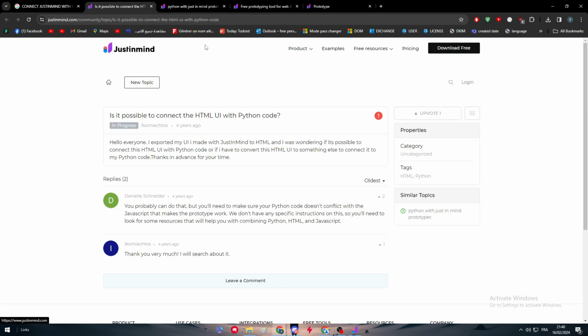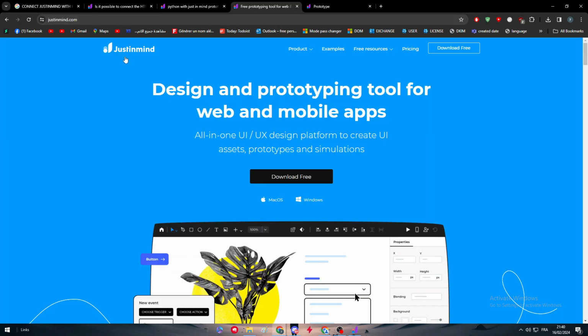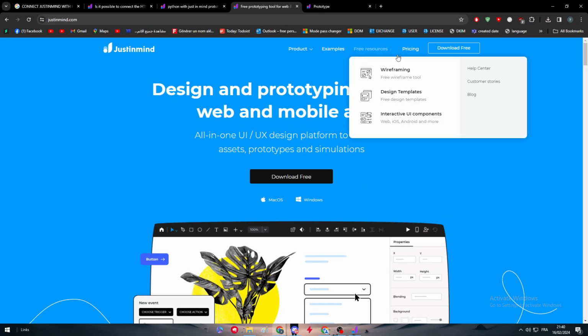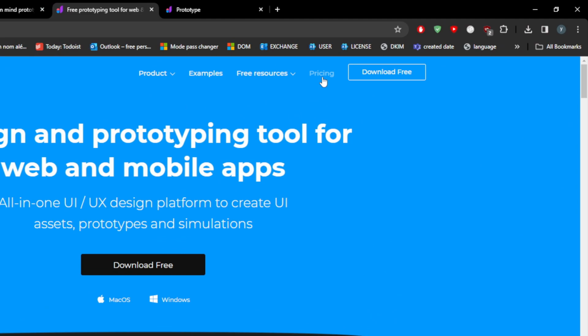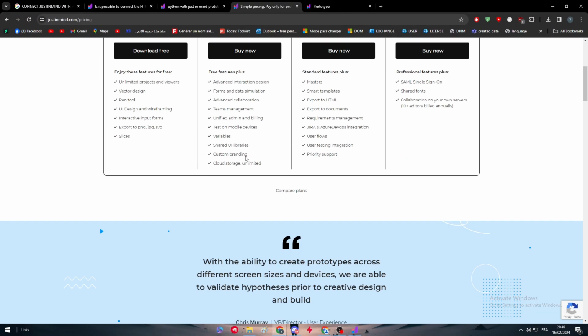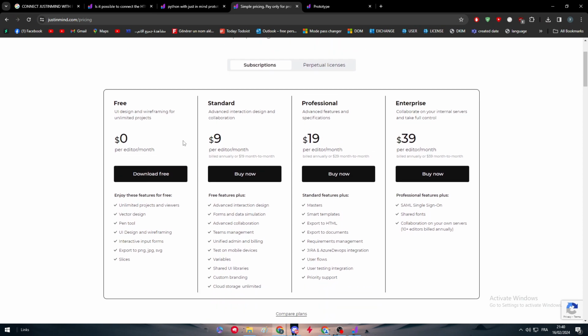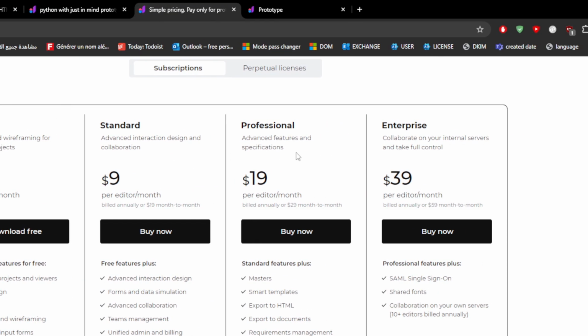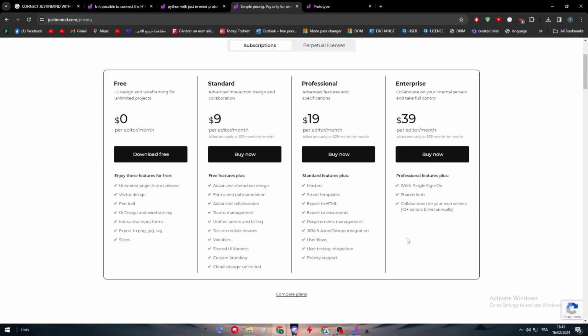The first thing is, if you don't know, the Justinmind website, as you can see right here, and their pricing, which is right here as well. After we click on the pricing, you'll find their different plans. As you can see here, there is the free one, standard, and professional. Here, if you see this section, you will find everything as features.